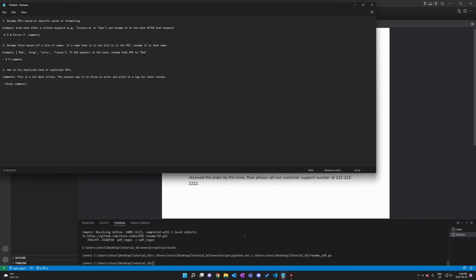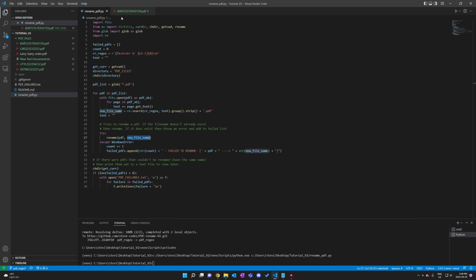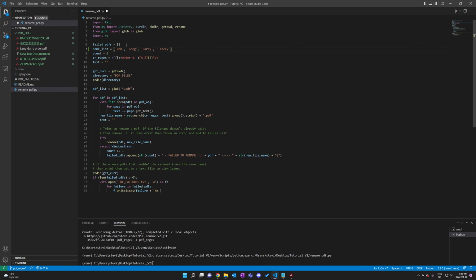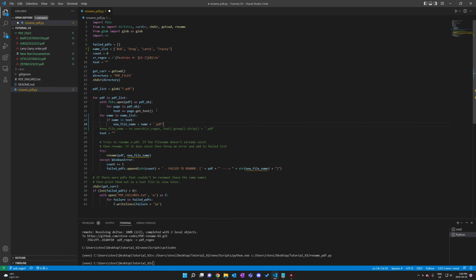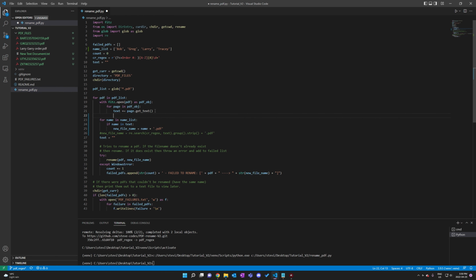The last step in this tutorial is to rename files based off a list of names. If the name that is in the list is in the PDF, then rename it to that name. That's actually quite simple. It's one of the simpler things to do in Python. I'll start by copying over some code. We're first going to create a list of names, and we're going to include Bob, Greg, Larry, and Tracy in this list. Then we're going to try searching through each PDF for that name. Just a couple alterations here, and paste this in.